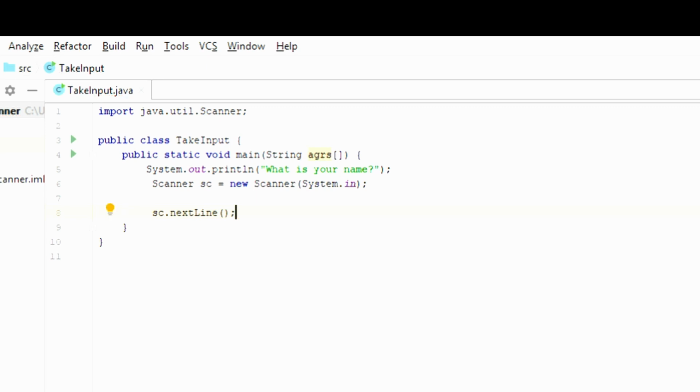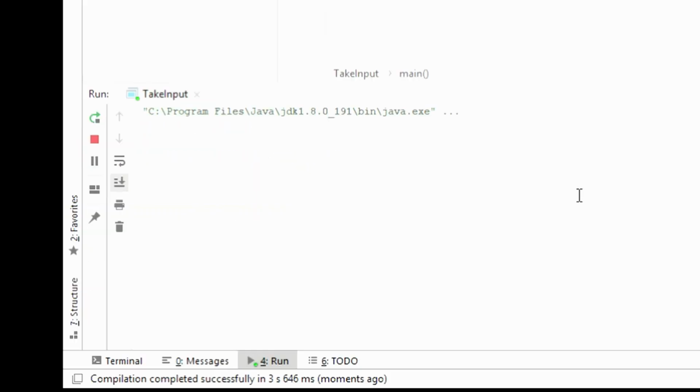So now if we run this program, you're going to get what is your name. Down here you're going to have a cursor so I can put in my name. And the program's run. That's everything. That's all there is to it.